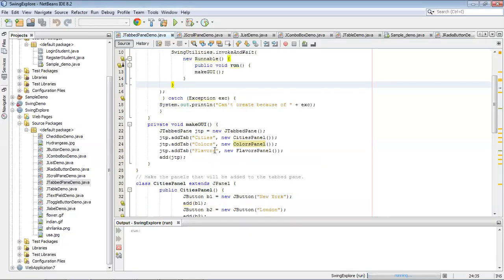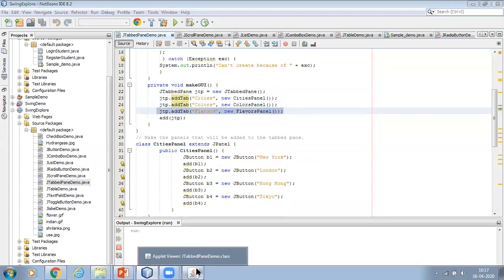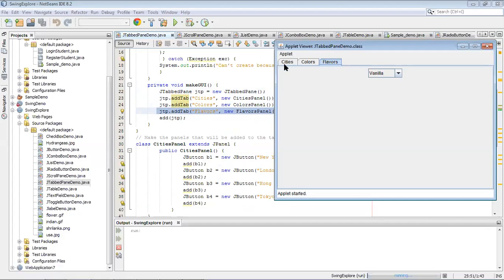Fine. Here you can see that we have created one JTabbedPane object, and using that object we are adding tabs. How many tabs have we added? The first tab is cities, the second tab is colors, and the third one is flavors. Here in the output, you can notice the first tab name.